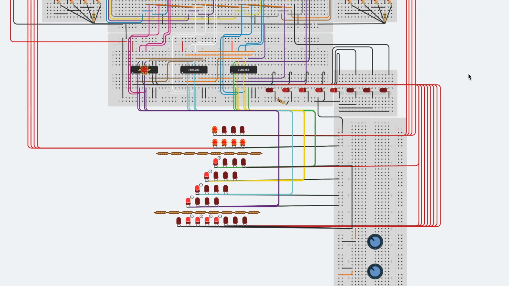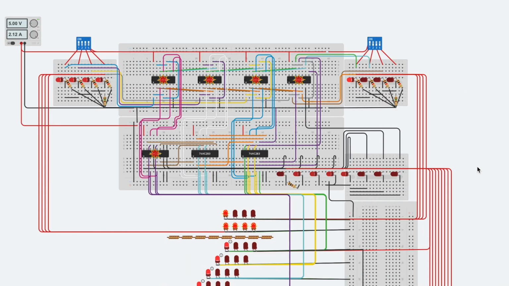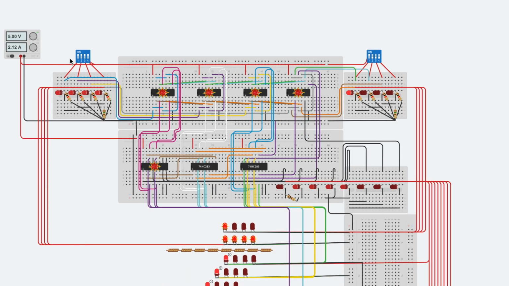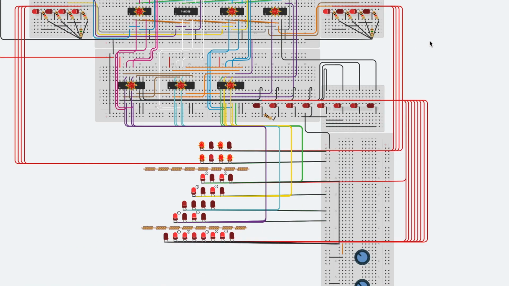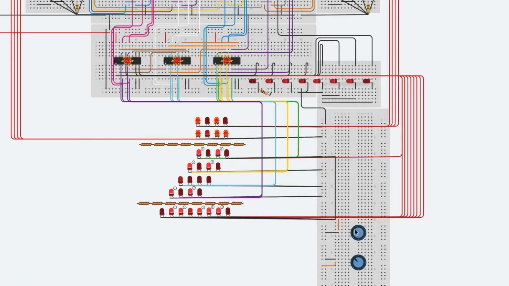Let's take another input, say 1011 and 1010. The output should be 0110 1110. As we can clearly see, the output is coming out to be the same, and hence our circuit works correctly.